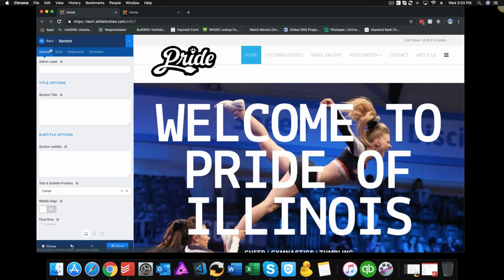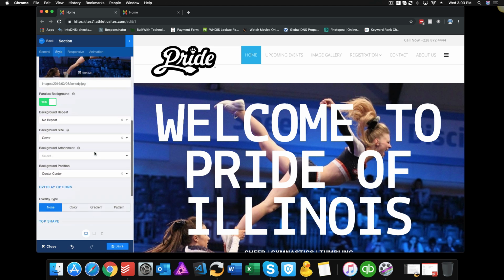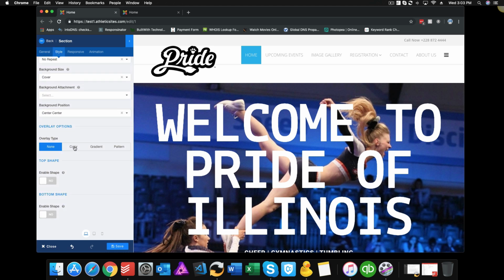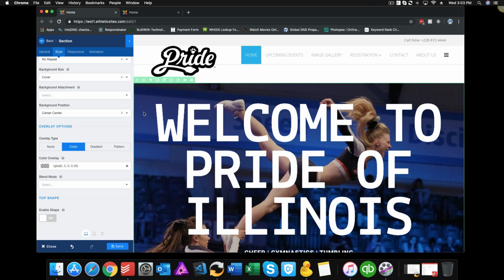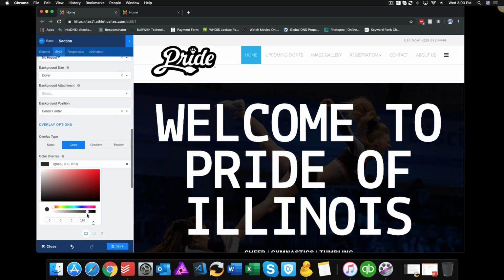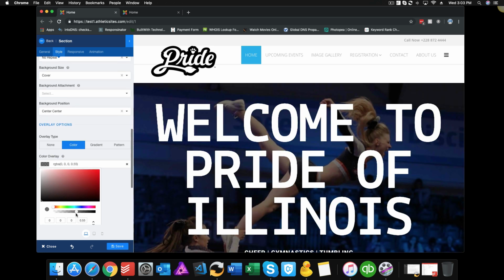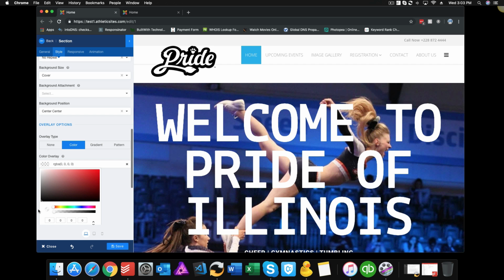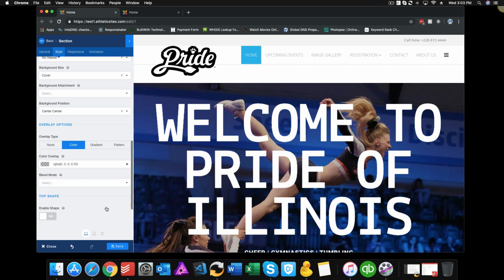Going back to our overlay, as you notice under style here, we have our overlay option. So I'm going to select color. See how that just got darker? It's because I selected here to create an overlay. So I selected the color black, and here I can drag the slider to make that background darker or lighter, all the way to where it has nothing. So I try to give it a little bit of color just so it looks good.